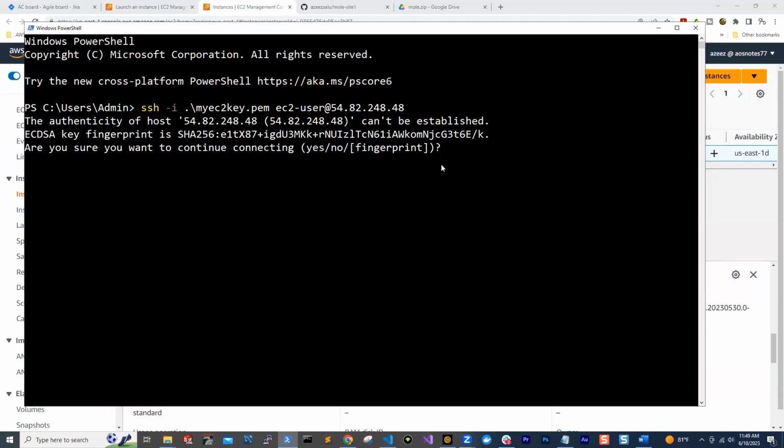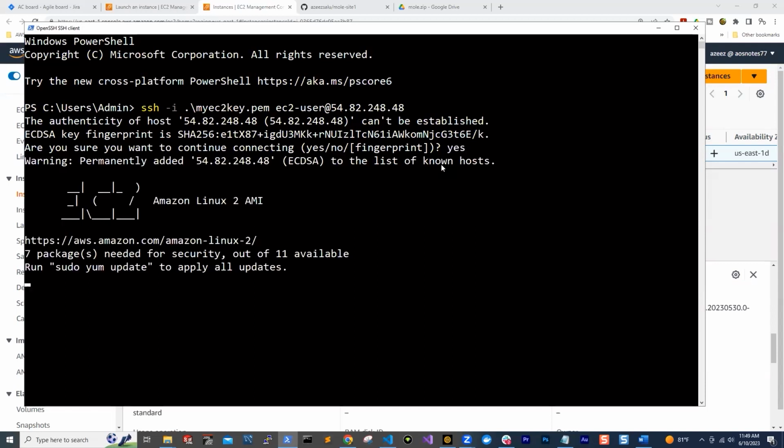The first time you try to SSH into your EC2 instance, it will ask you this, you type yes and press enter. Now I am in the EC2 instance. This is where I can start the process of manually installing the website on the EC2 instance. I am not writing the script at this point.